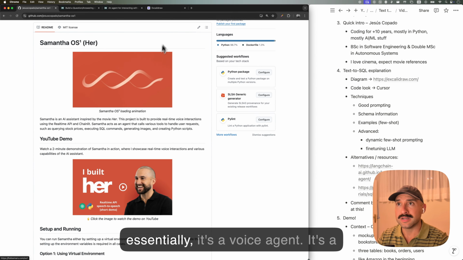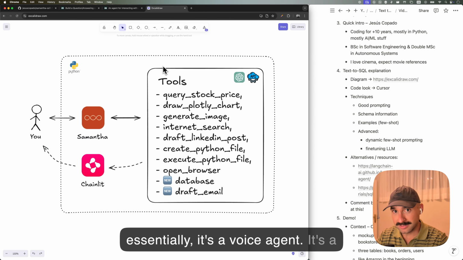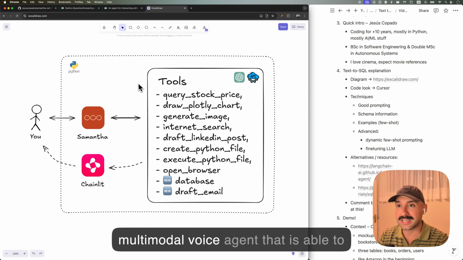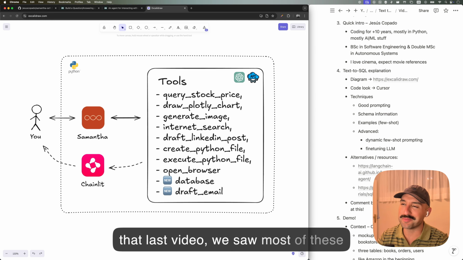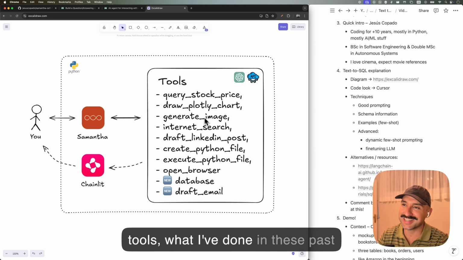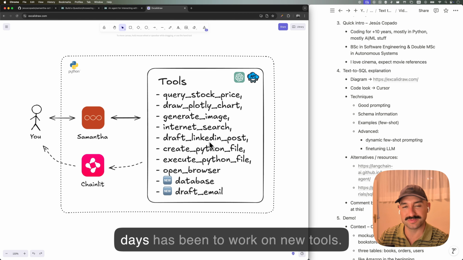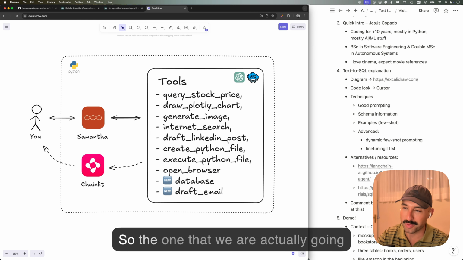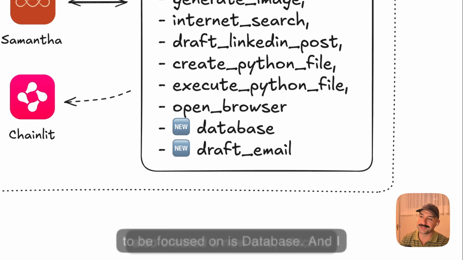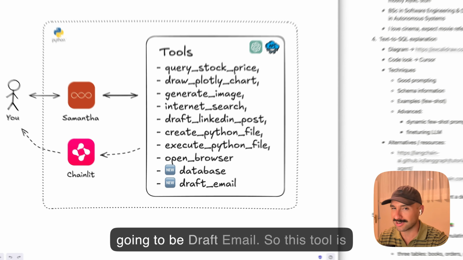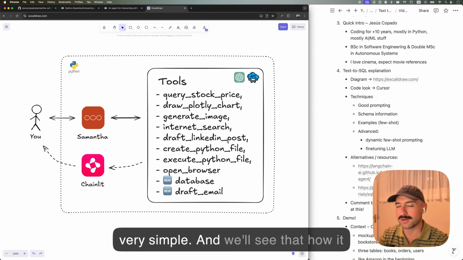Essentially, it's a voice agent. It's a multimodal voice agent that is able to interact with an array of tools. In that last video, we saw most of these tools. What I've done in these past days has been to work on new tools. The one that we are going to focus on is the database tool. I also created a new one, which is going to be draft email. This tool is very simple, and we'll see how it combines very well with the database tool.